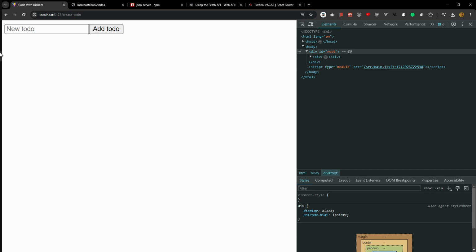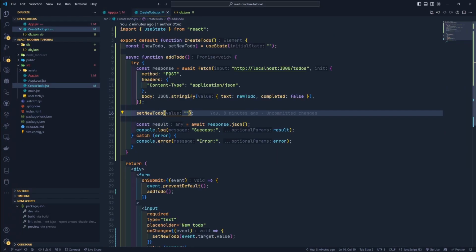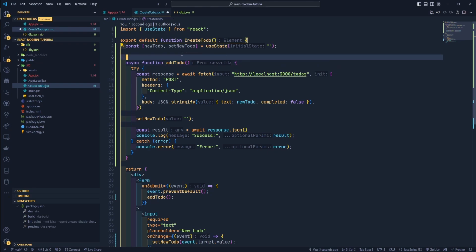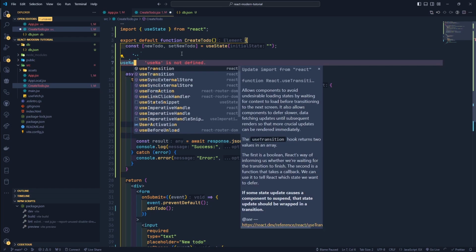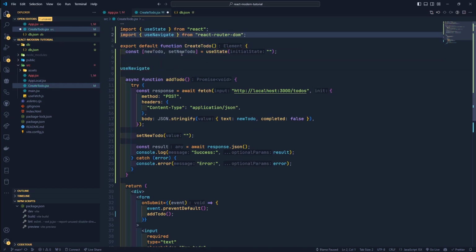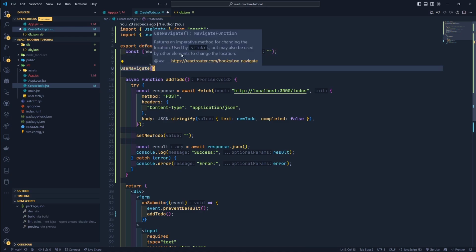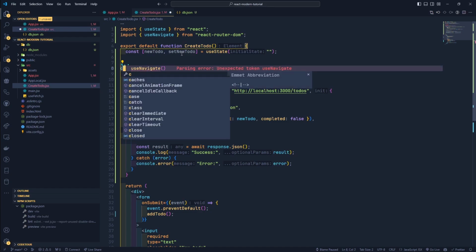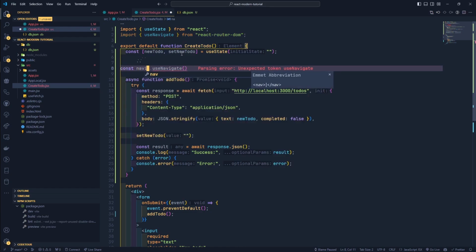And in order to fix this, it's very simple. We go to our create to-do component, and we actually need to use a hook exported by React Router DOM. React Router exports a hook called useNavigate. So I'm going to type useNavigate. And for some reason, auto import isn't working, so I'm going to import this manually. So as you can see, I'm going to import useNavigate from React Router DOM. I'm going to call this hook. And what this hook does is it returns a function that allows us to navigate between different pages in our app. So I'm going to call this navigate.